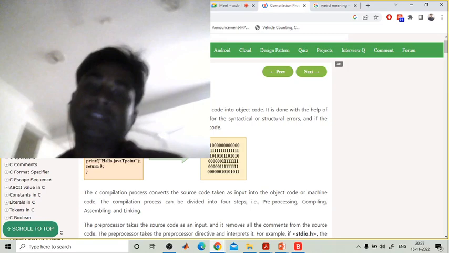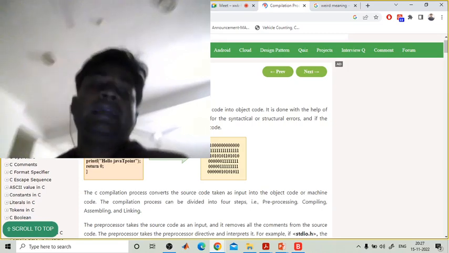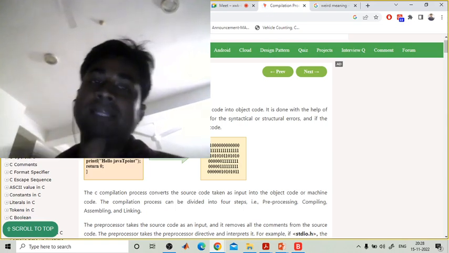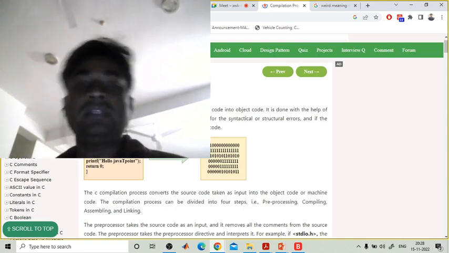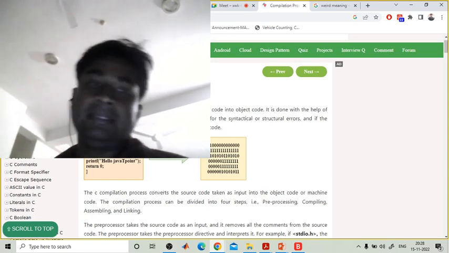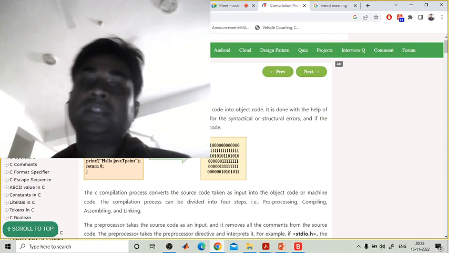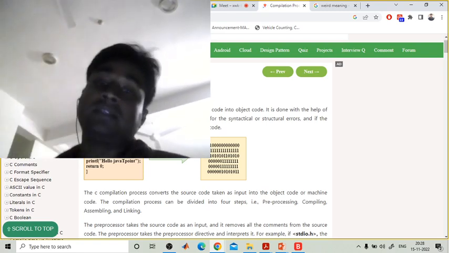Okay, and it is done with the help of the compiler. So the compiler basically takes the source code and converts it to the corresponding object code. The compiler checks the source code for syntactical and structural errors.